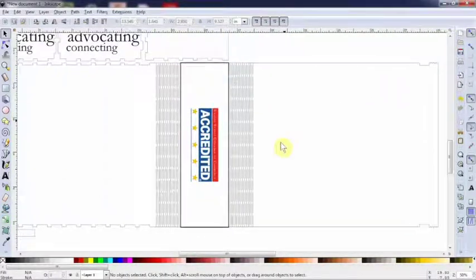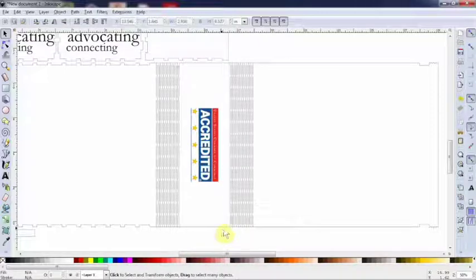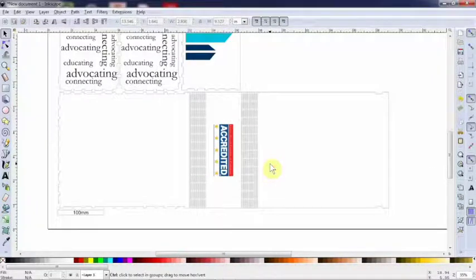Fantastic. Now, what do I do with that box? Well, if I left it there, it's going to burn that whole thing and mess up this entire box. So I'm going to go in there and hit delete, because remember, I don't need it anymore. I just needed it to line up this accredited symbol.